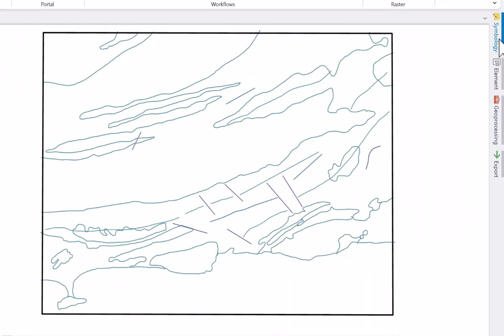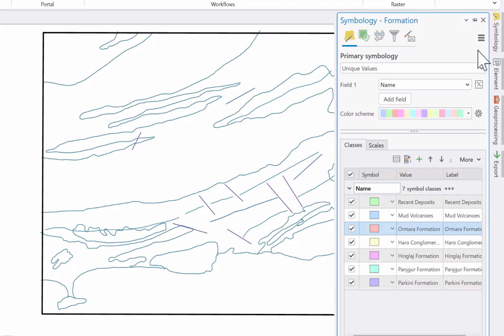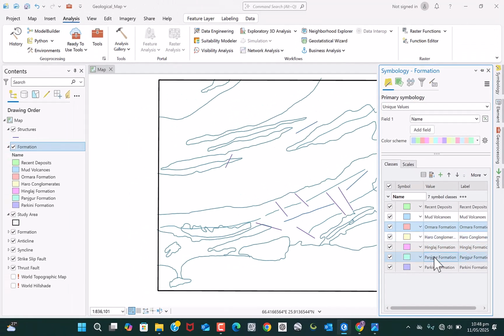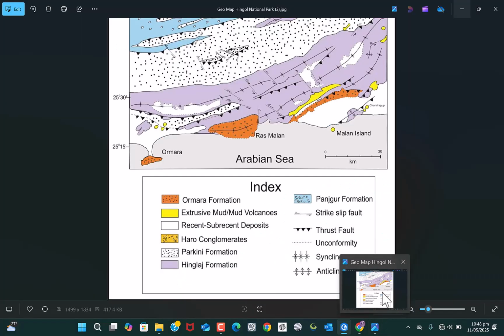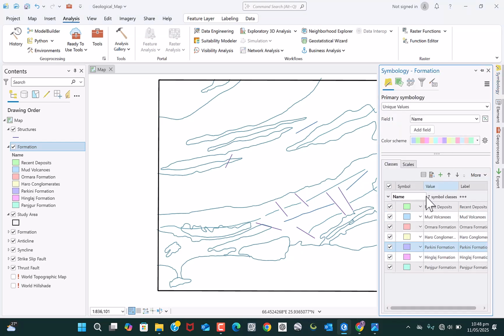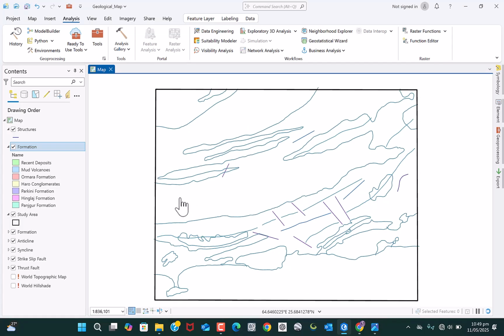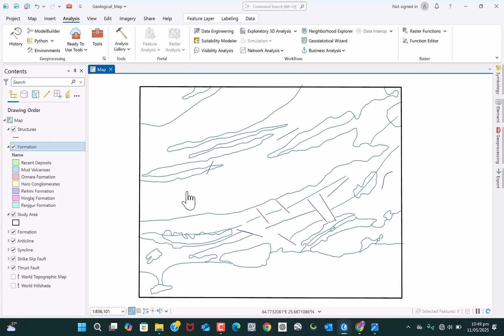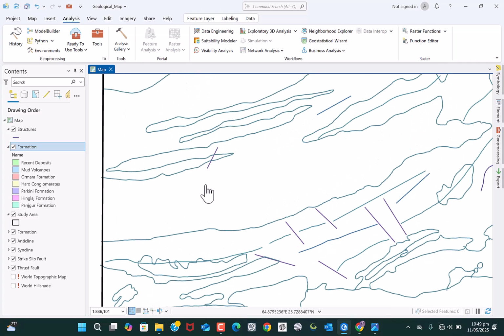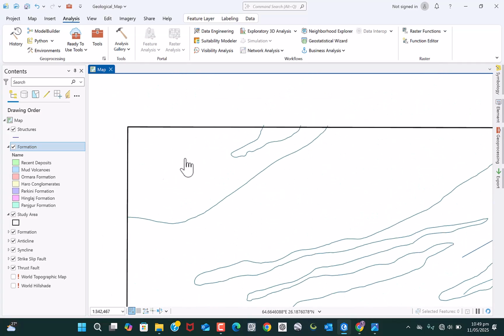Now go to the symbology again from here, or you can right click on the formation and go to the symbology from there as well. Now once again let me check the Haro, Perkini, Hinglaj, and Panjgor. Okay, so I have ordered all of my formations. So now I'm able to digitize or trace those formations. So let me start it.